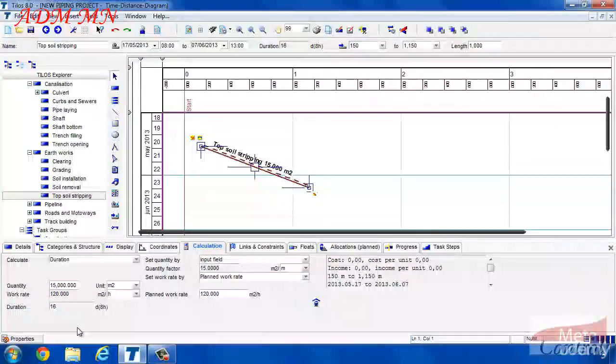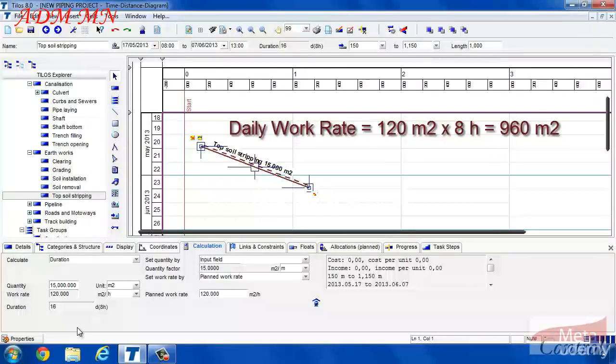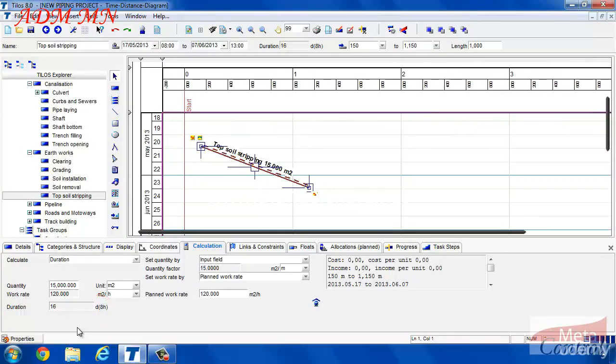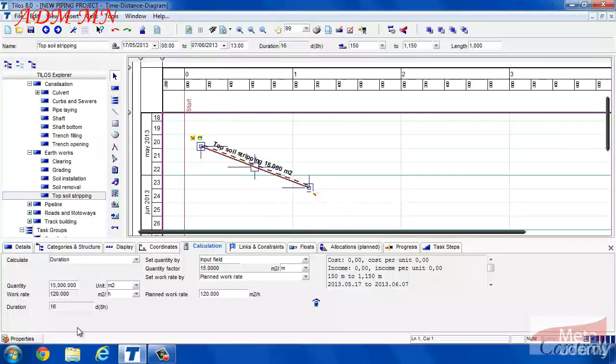Let's confirm the calculation. The work rate is 120 square meters per hour. That means 960 square meters per day if we take an activity calendar of 8 hours a day. The duration is 15,000 divided by 960 equals 15.63 days, equivalent to 16 days. Attention! The integer number is just visual because the calculation is not an integer number.